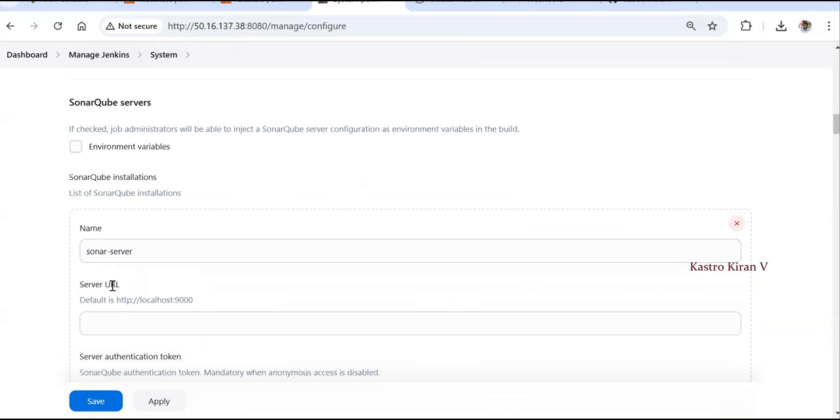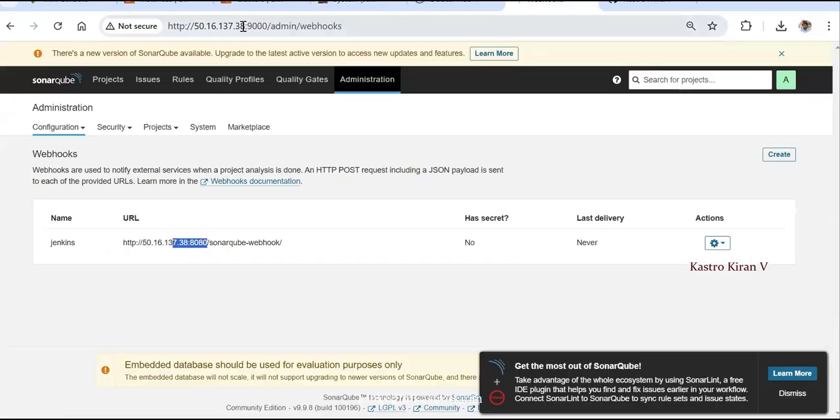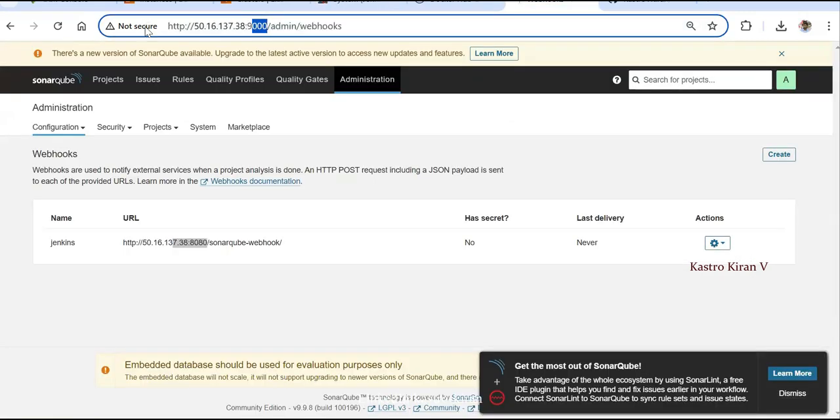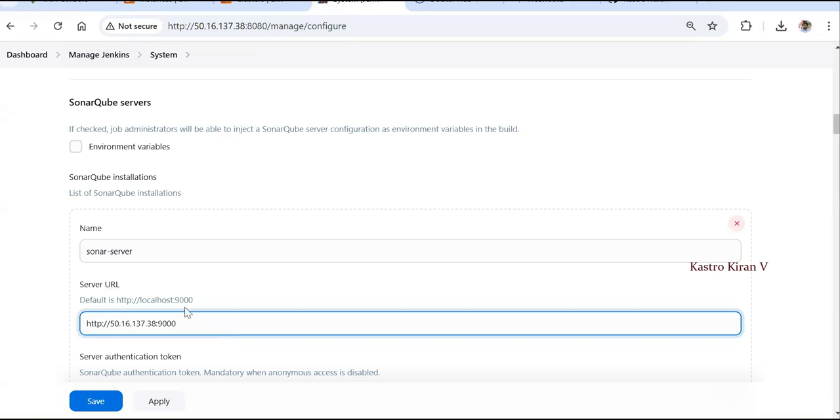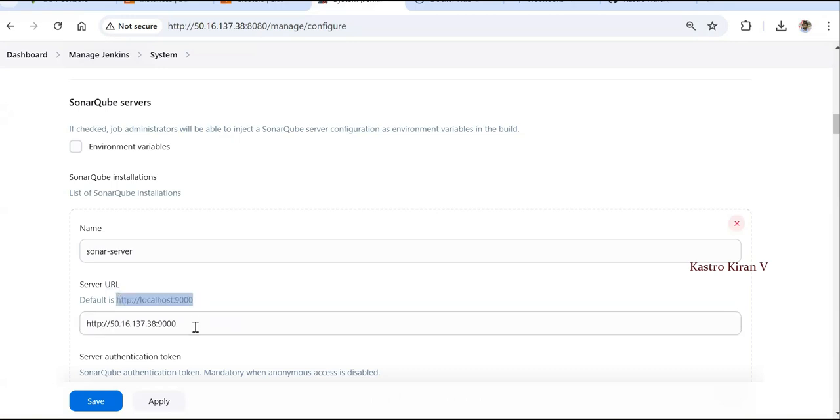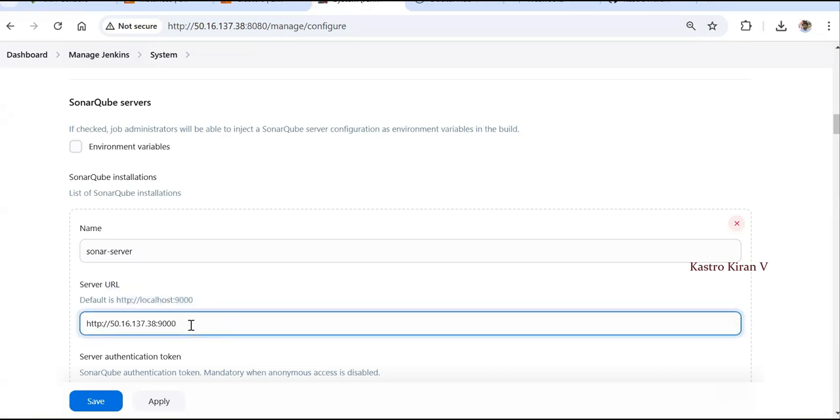Server URL: SonarQube is running on which URL? That URL we have to give here. Make sure to give it only up to 9000. Don't give a slash at the end. If you get a slash, just remove it. You can see the syntax here also. That's not required. So server URL, I have given as the SonarQube server URL, which is where SonarQube is running.